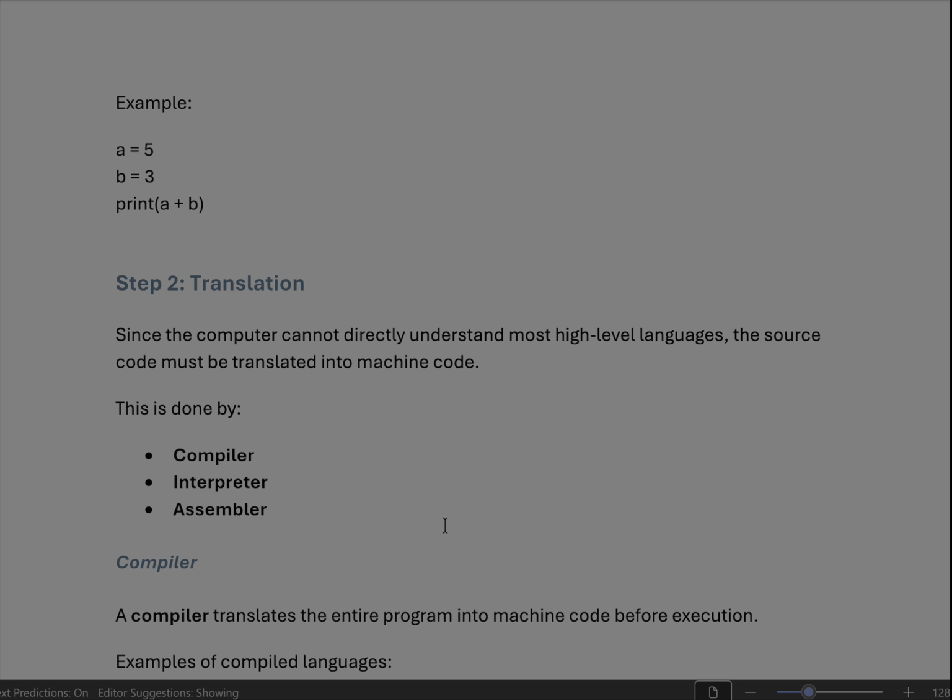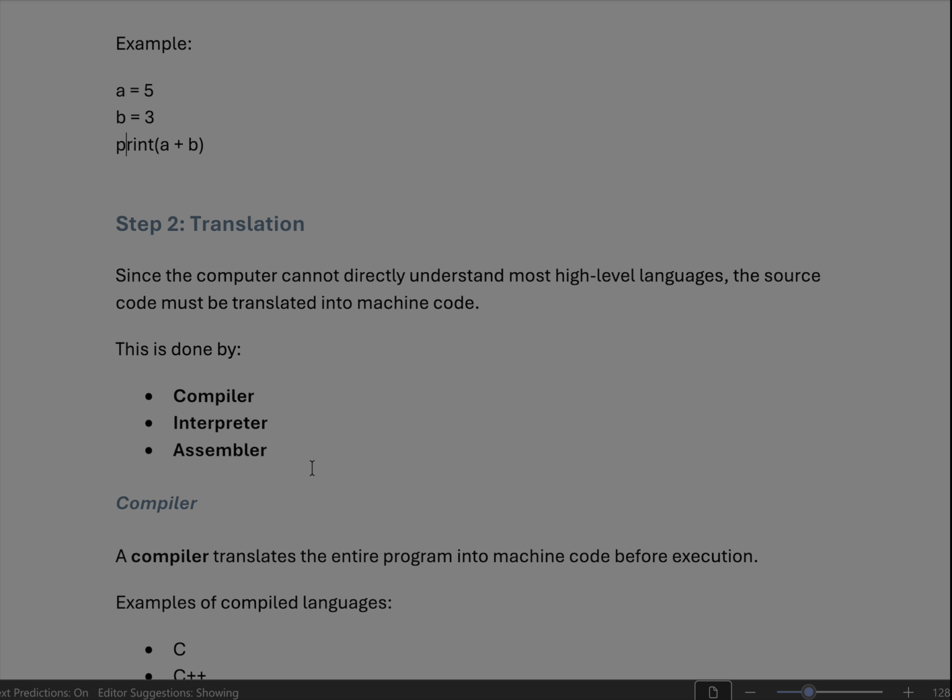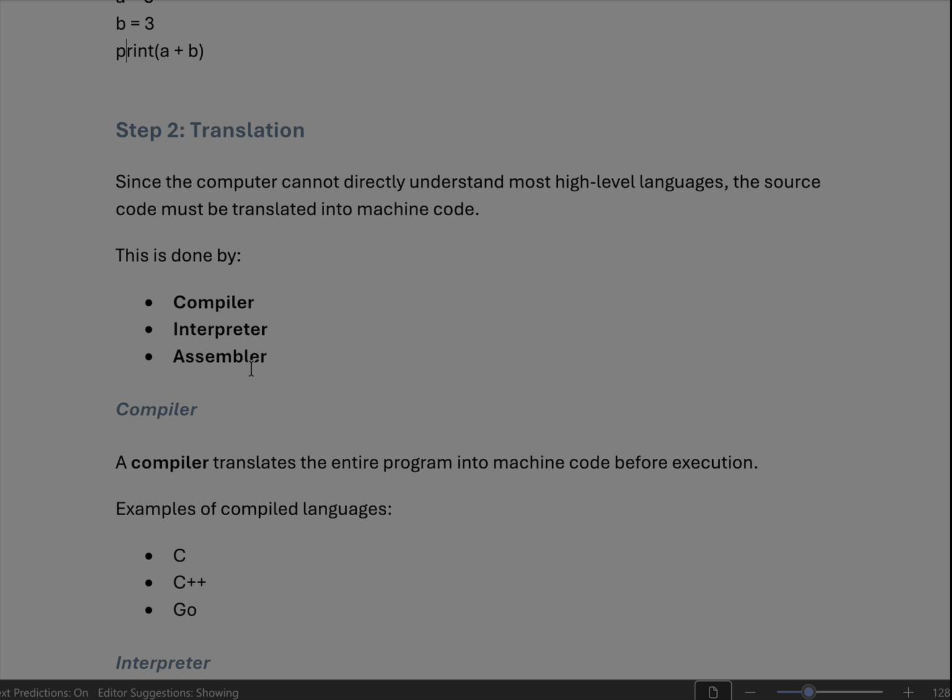Once we write the source code, we put it in some file and the computer translates it. The computer doesn't understand high-level language directly, like it won't understand what print is. So the source code is translated into machine code, which is generally done by the compiler, interpreter, and assembler. So what is a compiler? A compiler translates the entire program into machine code before execution.